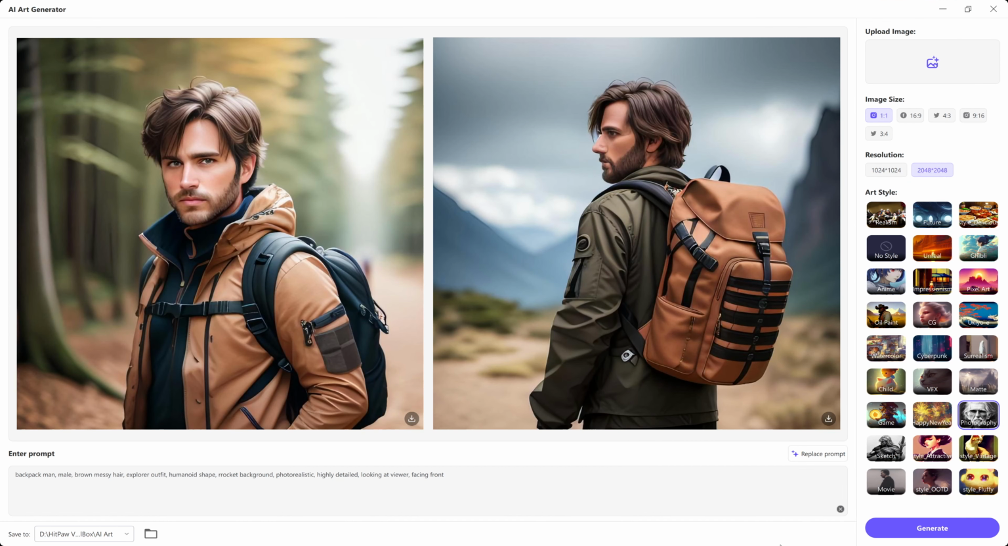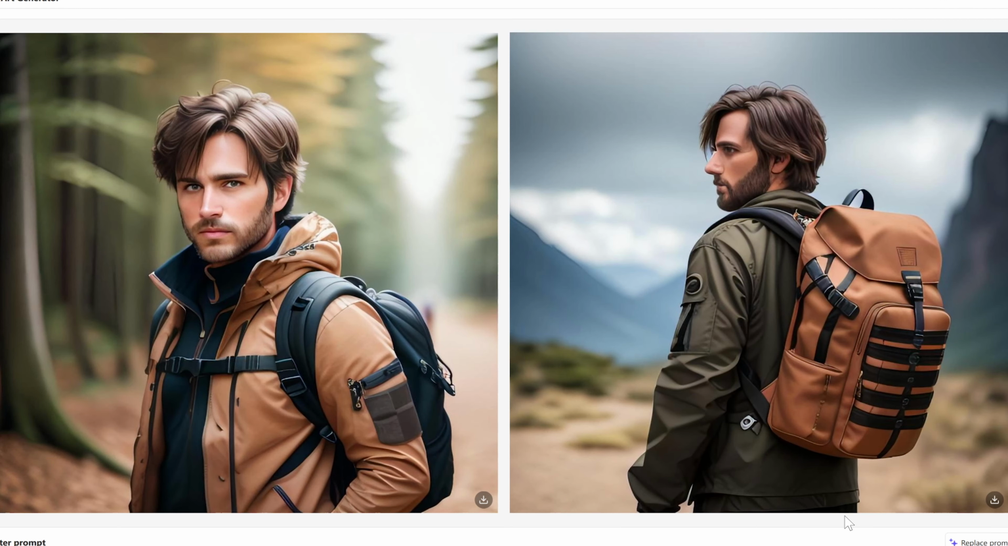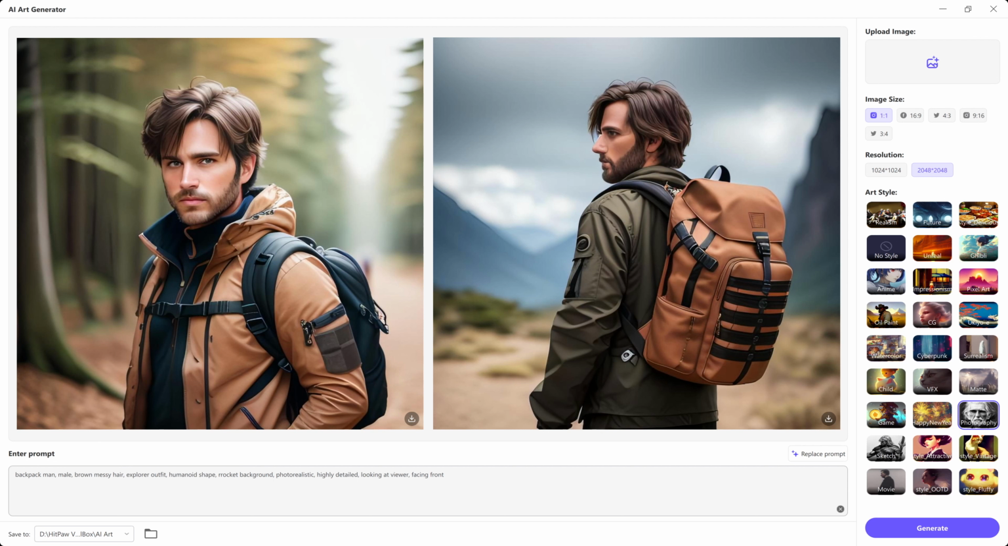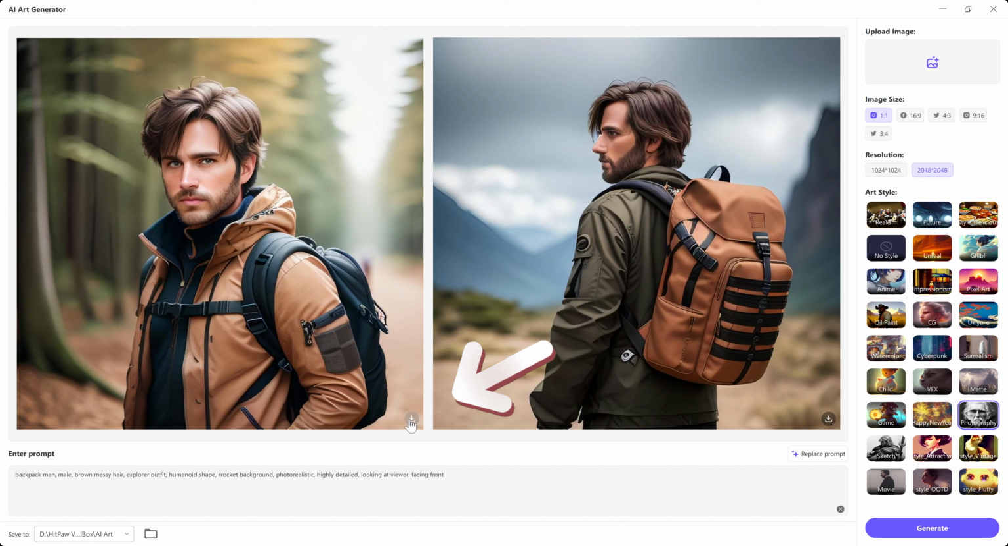The AI image generator will generate 2 images by default. That's looking fine, close to the prompt of a backpack man with brown messy hair. If you'd like to save the image to local file, click on the button on the right bottom to save it. And you can change the file path from here. That's what it looks like when we open it on local file. We get a very high resolution AI image.